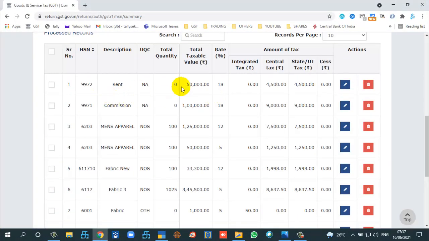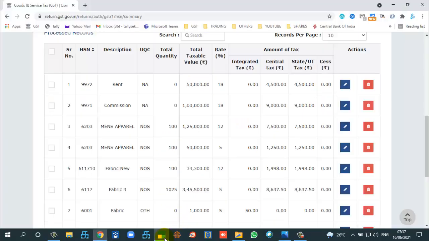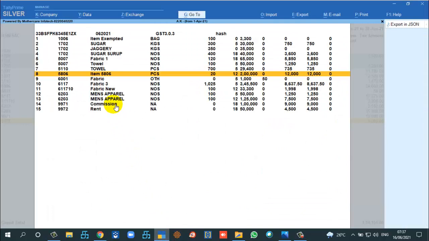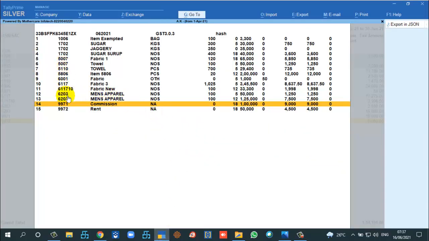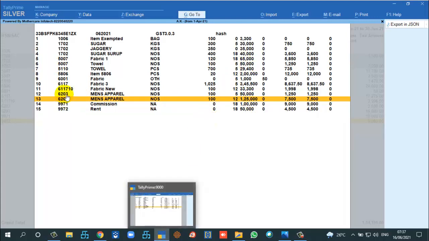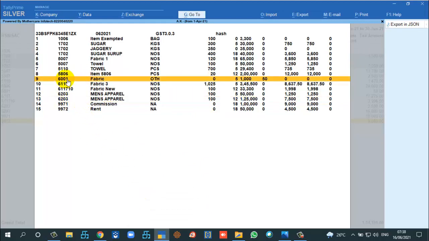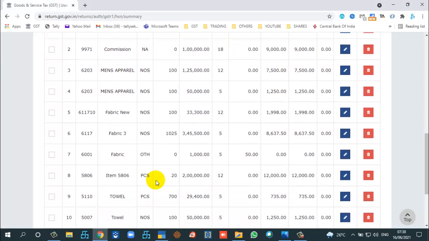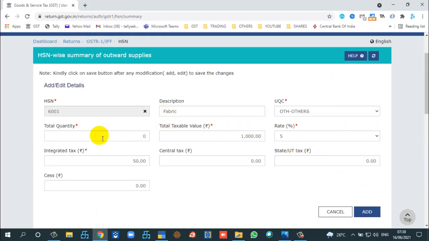You can see here everything: rent 50,000. Again commission 1 lakh. Likewise men's apparel 6203 at 12% 1,25,000. Likewise everything will be updated. We can see what happened to this one, 6001.